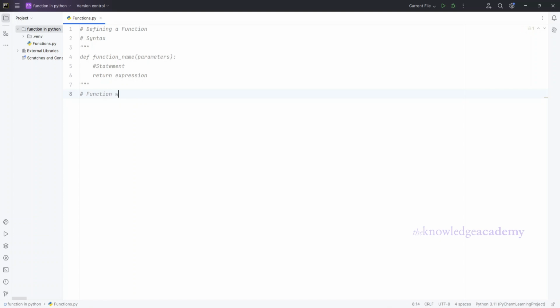Functions can accept parameters to make them more flexible. Parameters are variables listed inside the parentheses in the function definition. Arguments are the values you pass to the function when you call it. Let's see an example with parameters and arguments.